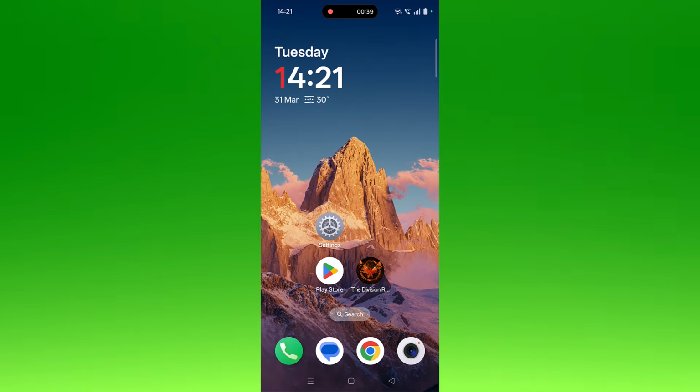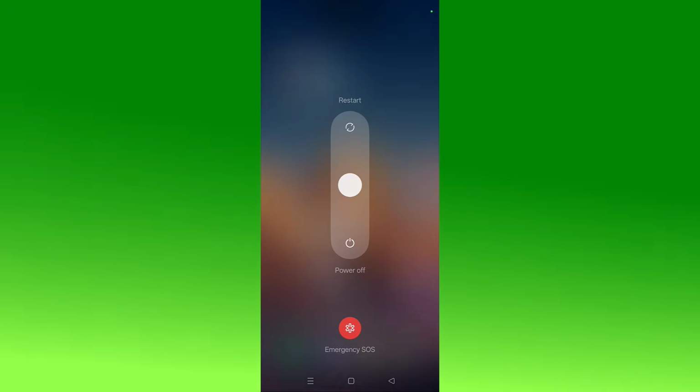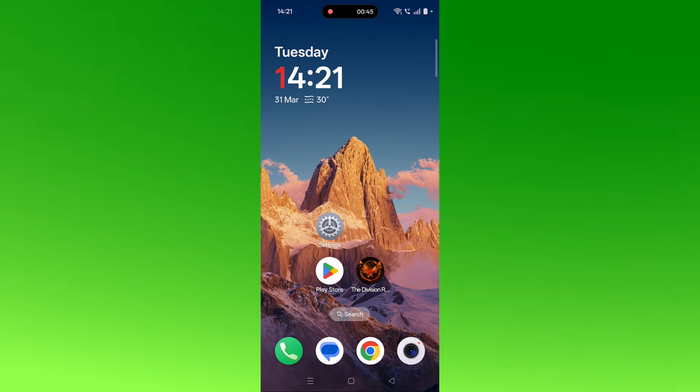Now the first solution is to simply restart your Android device. So just restart your device, and after your device restarts, you can go ahead, launch the game and check.